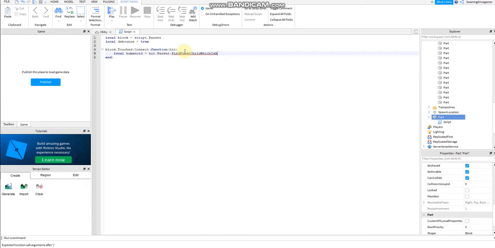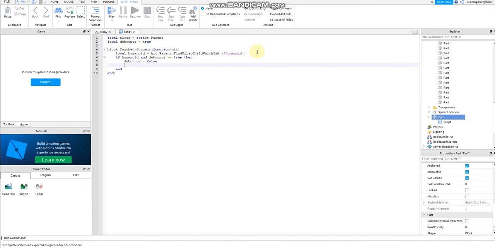humanoid. After that, if humanoid and local debounce, wait, not local debounce equals to true, then the equals needs to be double equal because if not, the progress will be unstable. Debounce then equals to false.